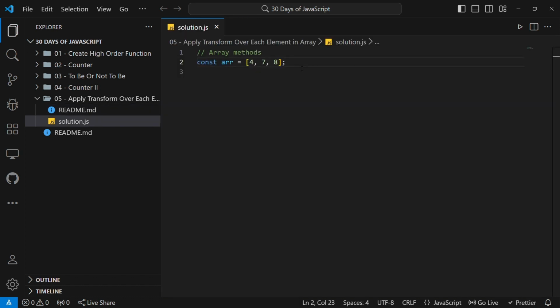Before we solve today's challenge, we'll first learn some JavaScript concepts, and the first concept is arrays. An array is a fundamental data structure used in programming to store a collection of elements. For example, here I have an array, a collection of numbers: 4, 7, and 8. Each number here is an item of this array. Arrays are 0 indexed, which means the first element is index 0, the next one is index 1, and so on and so forth.